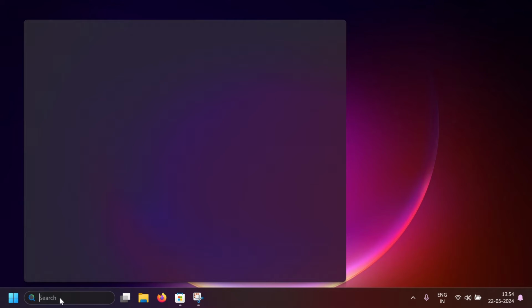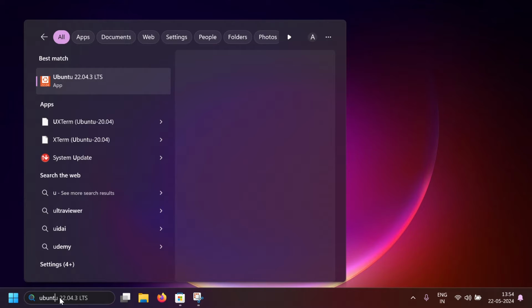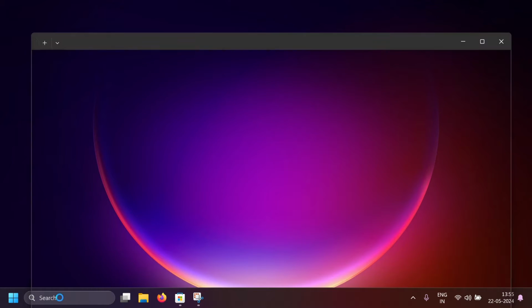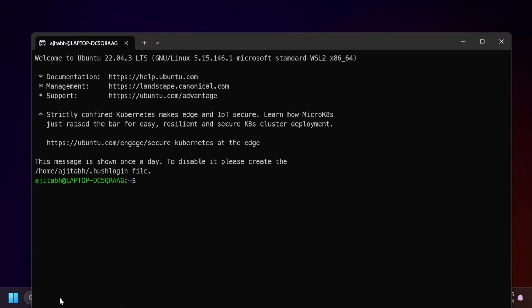So let us go and search, and here I need to say Ubuntu. I have Ubuntu 22.04 installed, and you need not run it as an administrator. You just hit the enter button and it will show you a command line interface. Here, I would like to point out that in your Windows machine, you need to enable the WSL. If you haven't enabled the WSL, this installation of Ubuntu will fail.